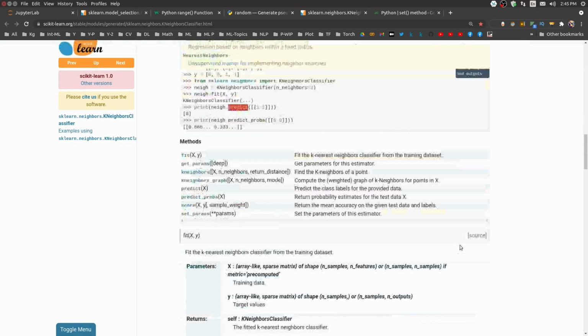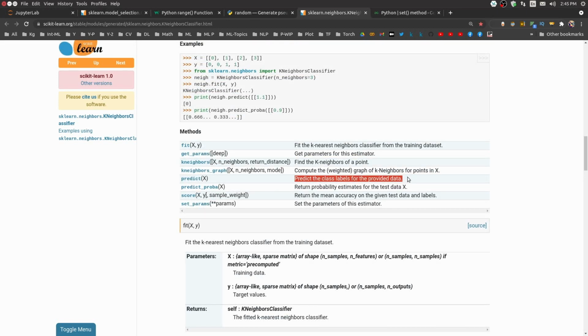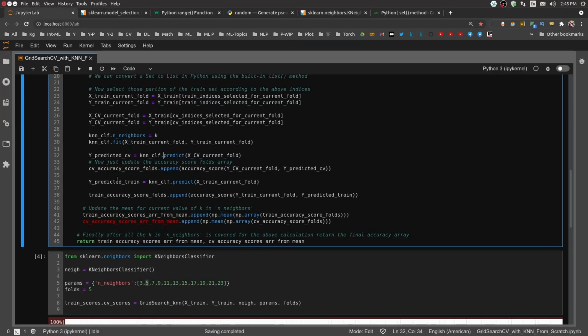What predict gives me is the predicted class labels for the provided data, and that's what I'm doing here: predicting the y value for my x train current fold. X train current fold has already been defined when I extracted only the train indices. So I get the y predicted train. Now I have y predicted, and I also have the ground truth, which is y train current fold.